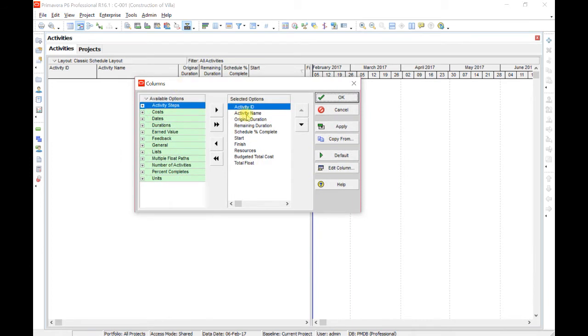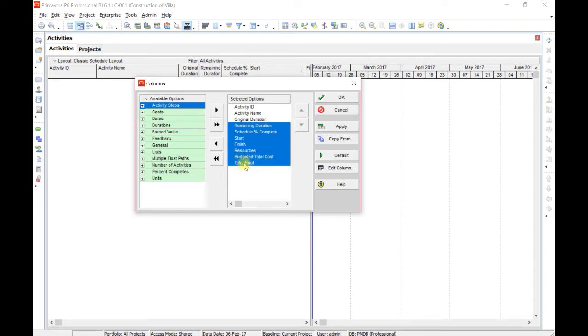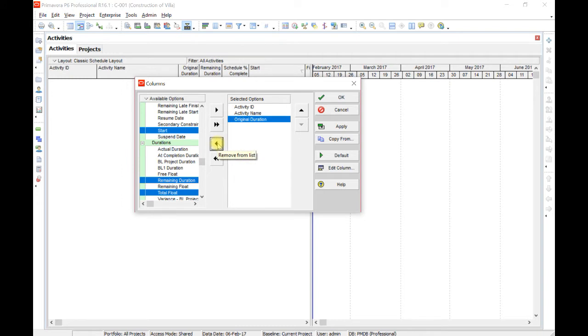Activity ID, I need it. Activity name, I need it. Original duration is okay. Remaining duration, up to the total float. I hold the shift button, and then I click total float. So all of these are selected. And I will remove them from the list.